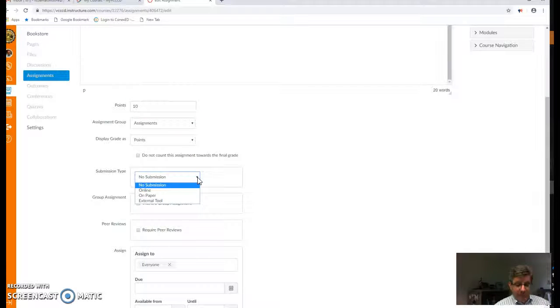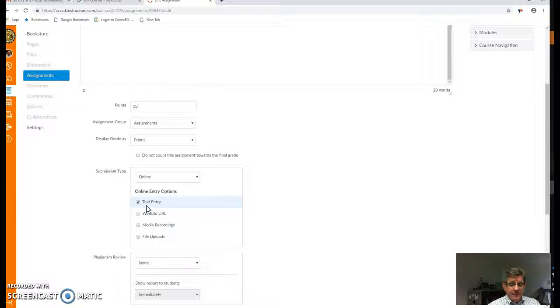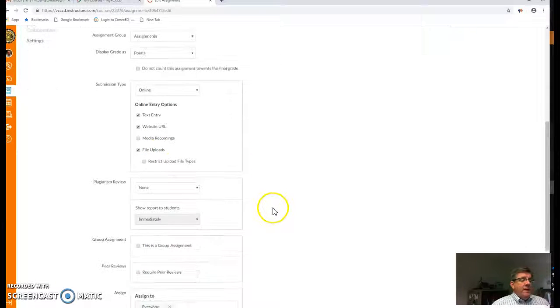So the submission type, it's going to be an online submission. You're going to give them an option to type in a quote, which is a text entry, right? Just in a little window. You're going to give them the option to submit a URL. Maybe they just want to give you a link to YouTube. And you're going to give them an option to just upload a file. Let's say they have this picture that they know is inspiring. They'll just upload that. Or they might upload a video or whatever. So we won't restrict the file types.